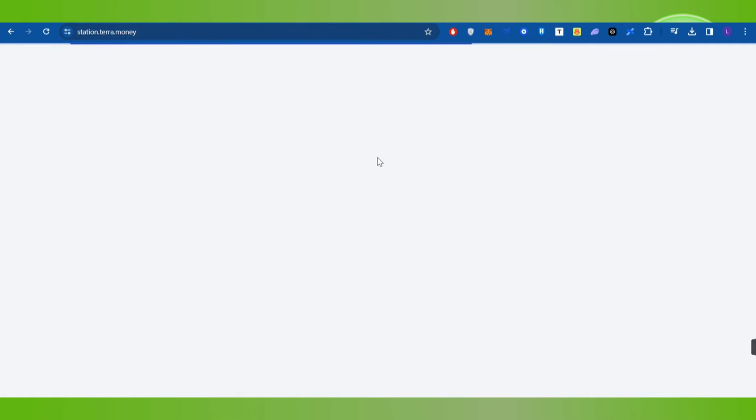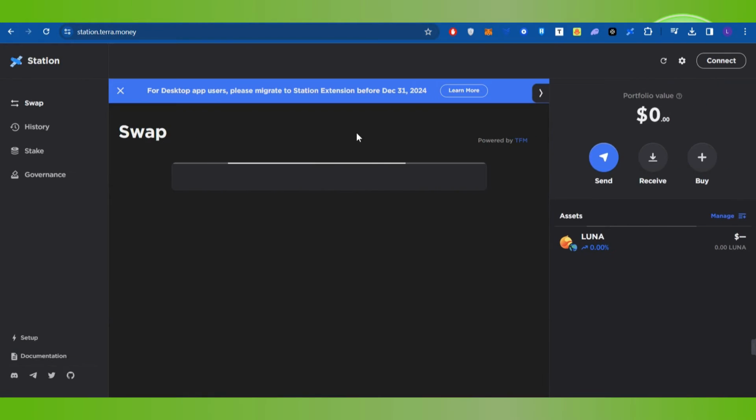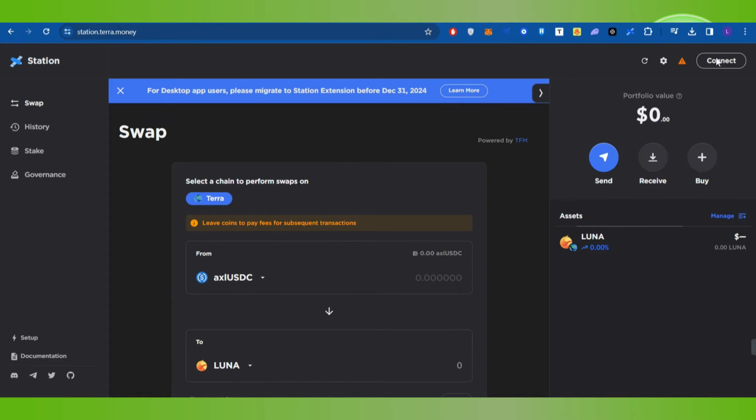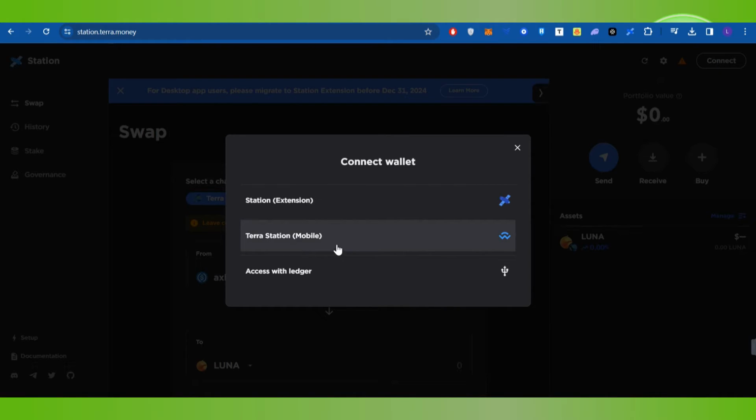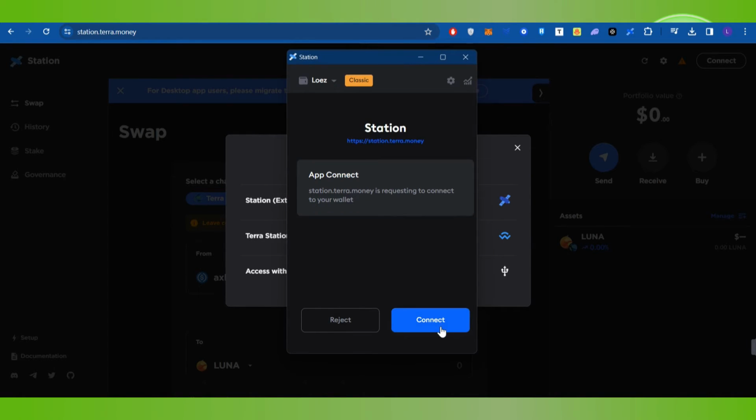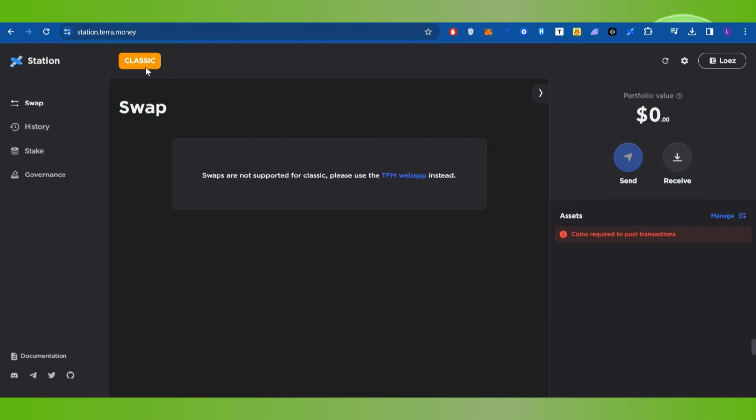Now you will have to come to station.terra.money and then you will have to connect your Station wallet with it. For that you will have to click on the connect button in the top right hand corner of the screen and after that you will have to click on the option of Station extension. Then you will have to click on connect and then it will show you that it is Classic and now you can use the options like swap or stake over here.